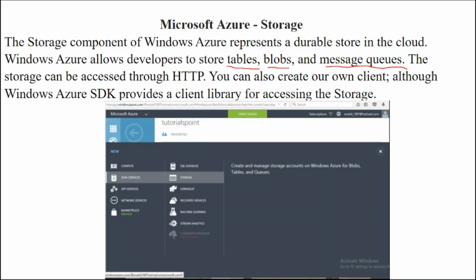The storage can be accessed through HTTP. So you can access that through HTTP. You can create your own client, although the Windows Azure SDK provides you a client library. They provide you one client library, but you can create your own also.